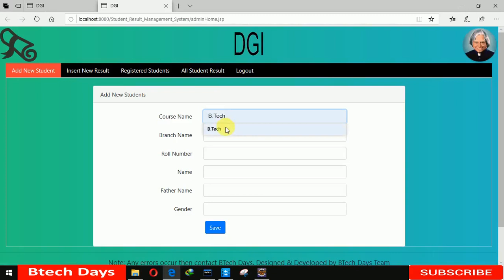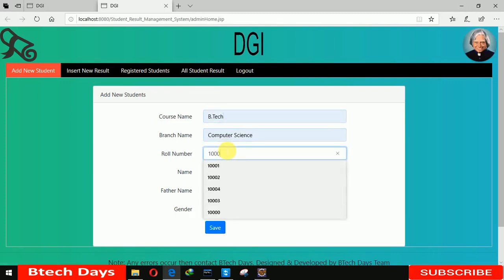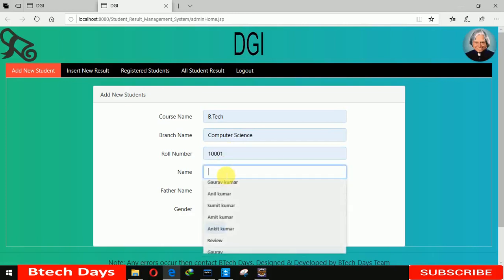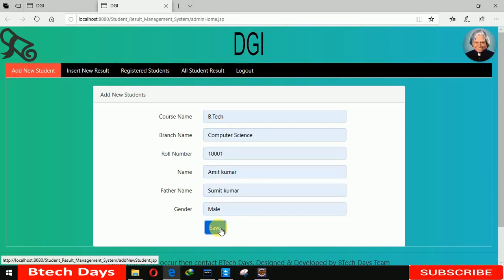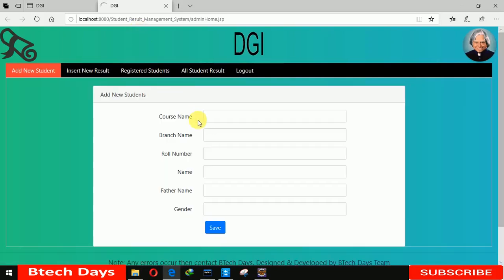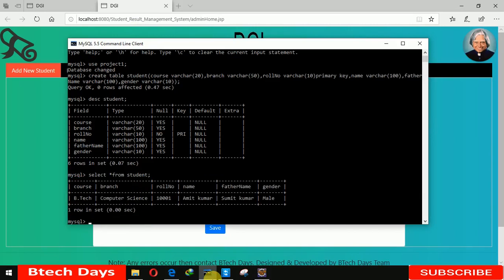Here I'm entering BTech branch. I'm just writing computer science. Roll number I'm inserting 10001. Okay, and here I'm inserting Amit Kumar. Father name I'm writing here Sumit Kumar. Gender I'm just writing male. And let me click on save. Waiting for response. Here, let me check in the database. Select star from student.